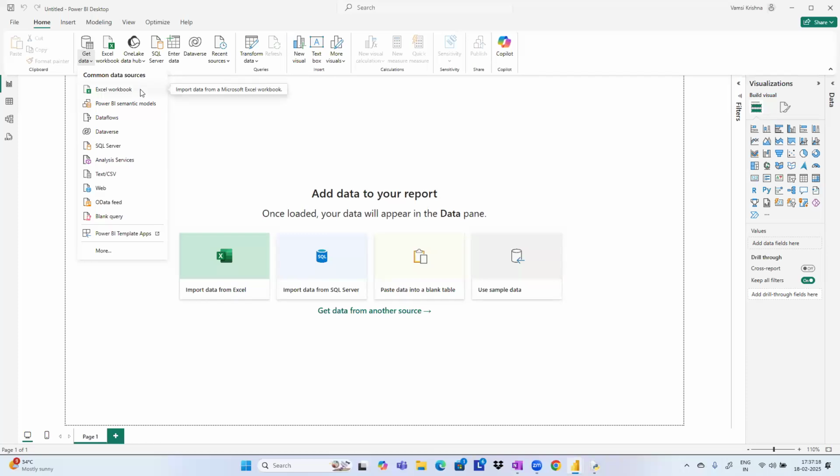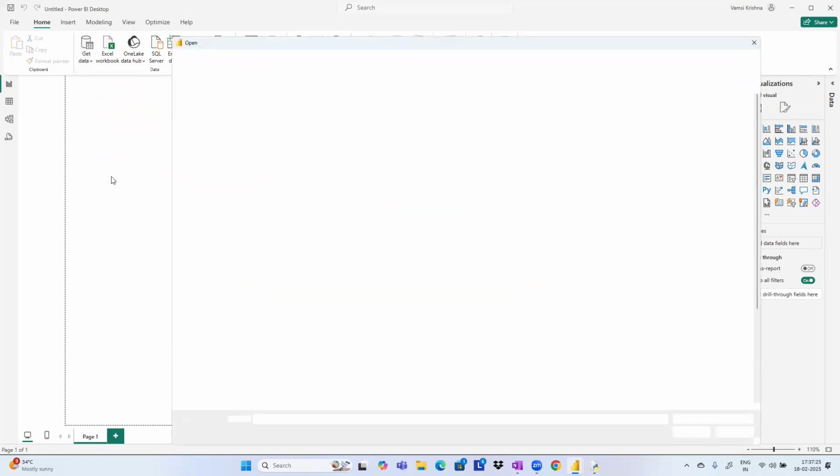Same example. Check CSV. Yes, absolutely. Just now we have seen, guys, I imported the data from the usercars.csv file, a text or CSV file.